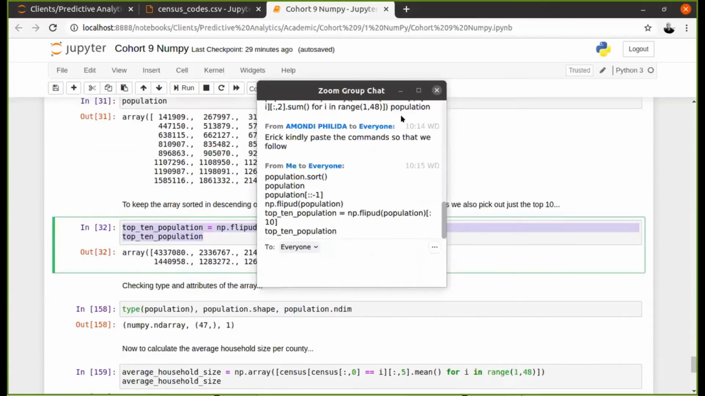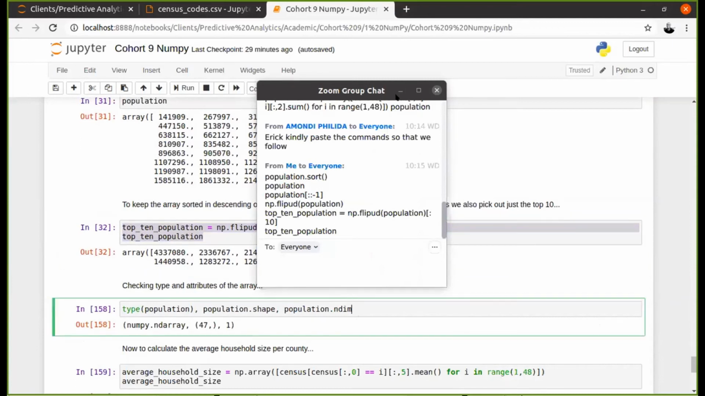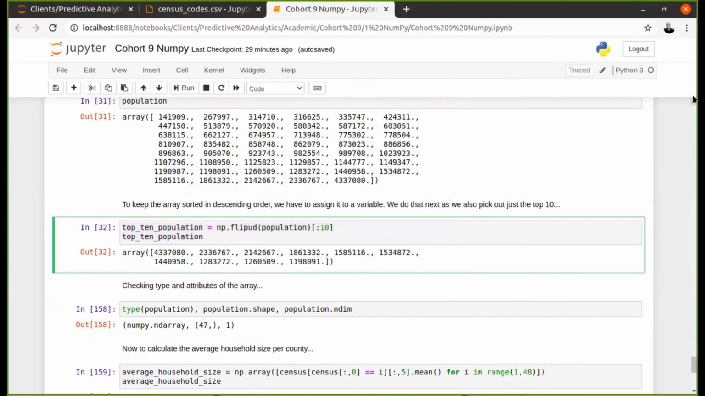We can use flip up down instead of sort. So flip up down.